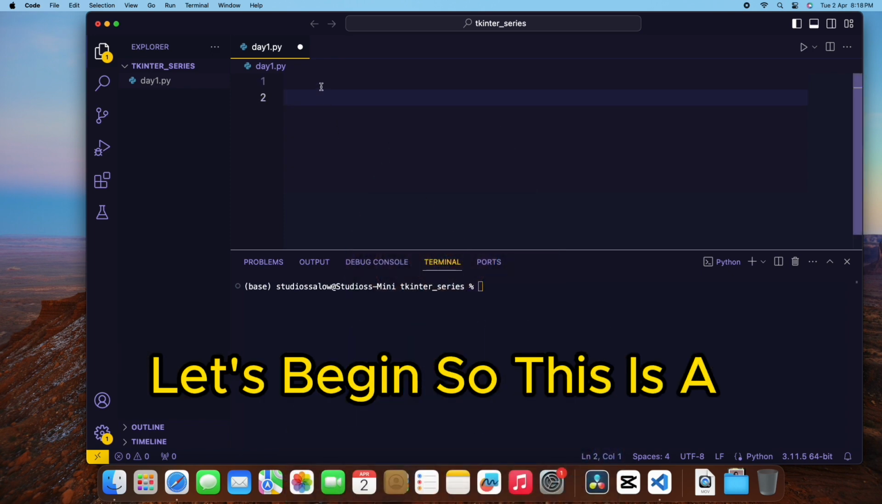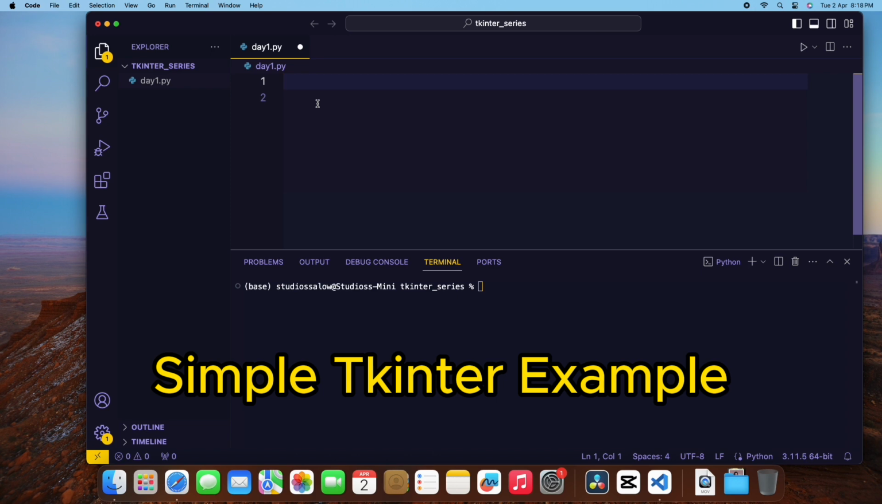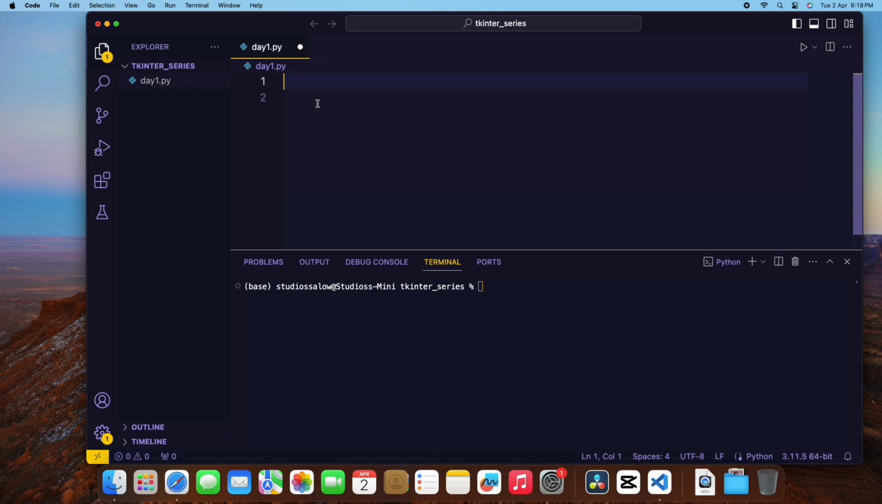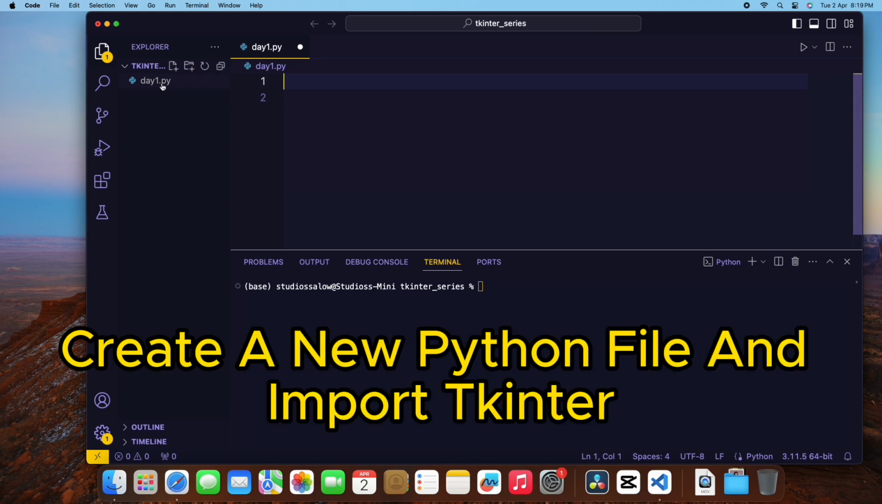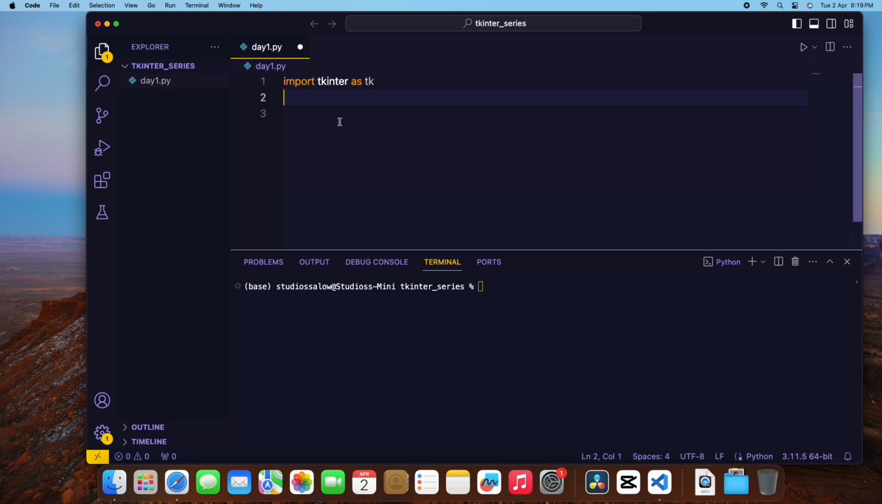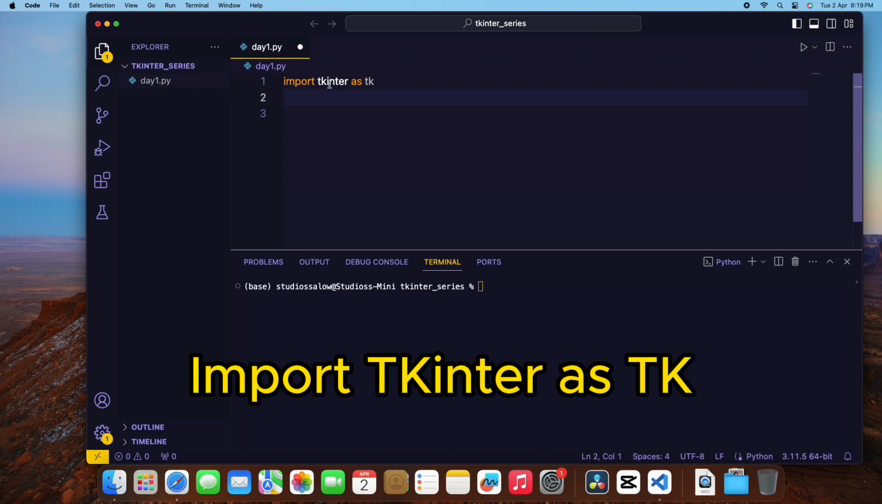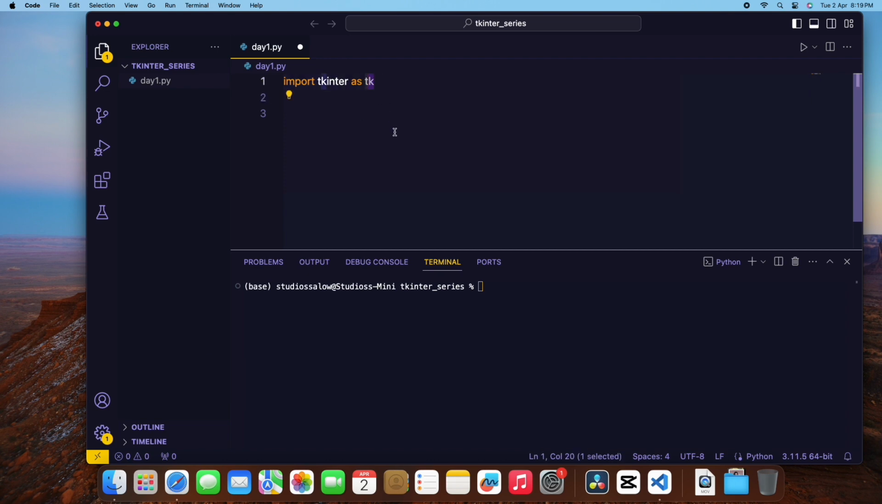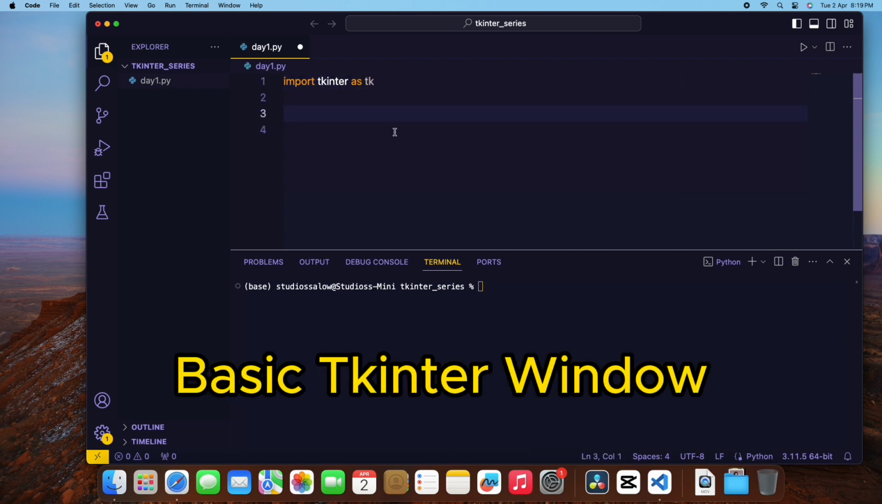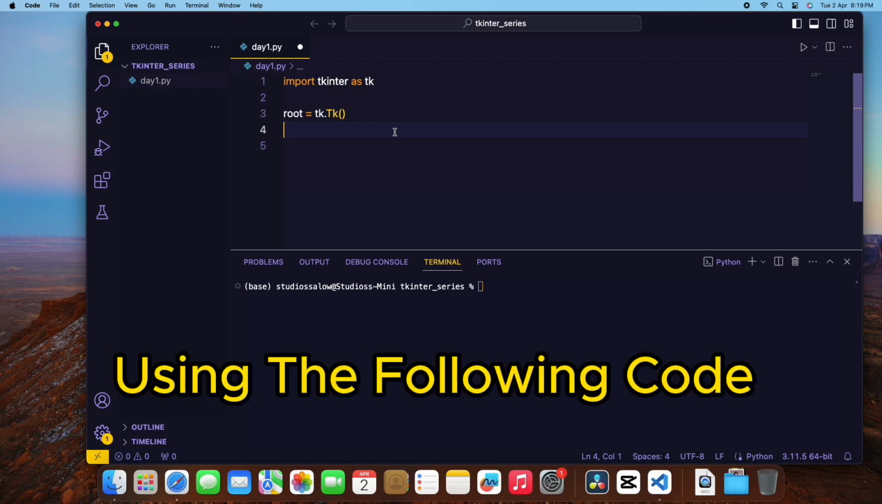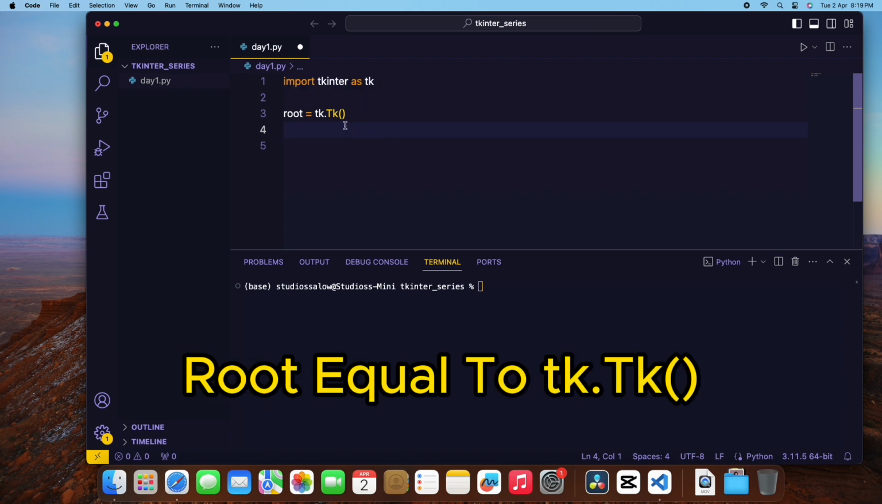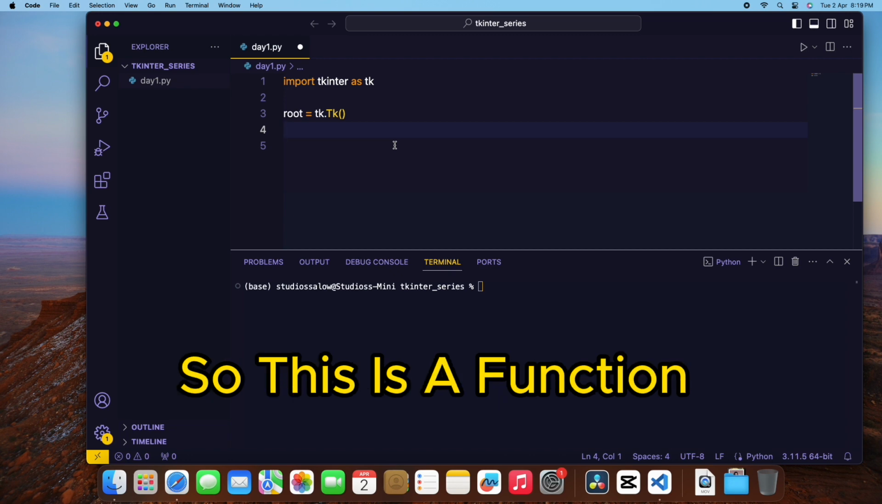Let's begin. This is a simple TKinter example. Create a new Python file and import the TKinter module. Import tkinter as tk. Next, create a basic TKinter window using the following code. root = tk.Tk(). So this is a function.